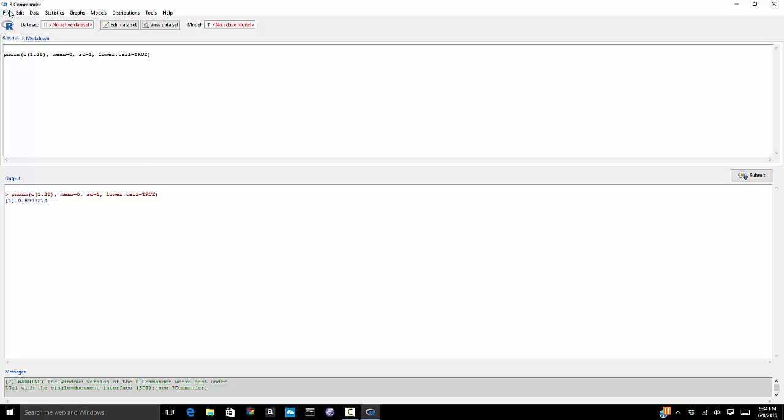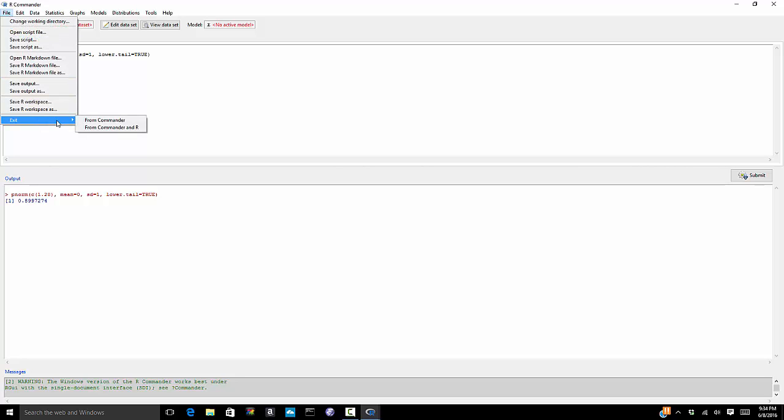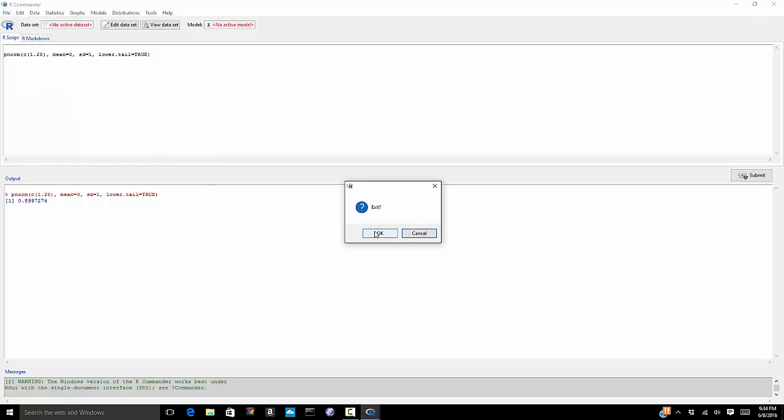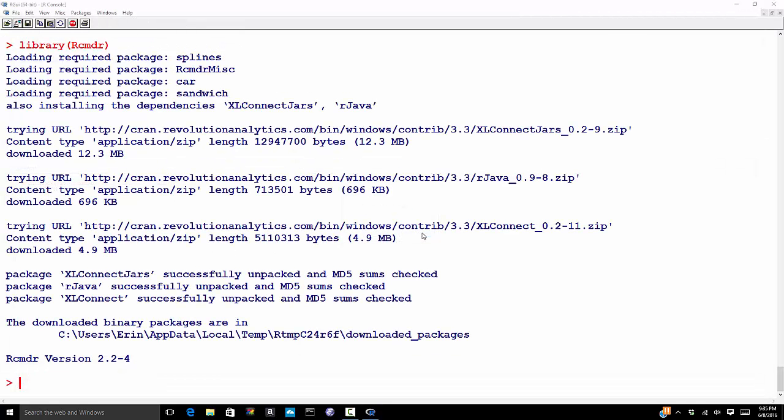So when we're ready to quit, we click on File, Exit, and if you just want to get out of the commander, you just hit Exit, OK. Save the script file? The script file is the top. No, we don't want to save that. If we want to save the markdown file, I'll explain that later. No, we don't. Save the output? The output is the lower. No, we don't. And that just brings us back to R.